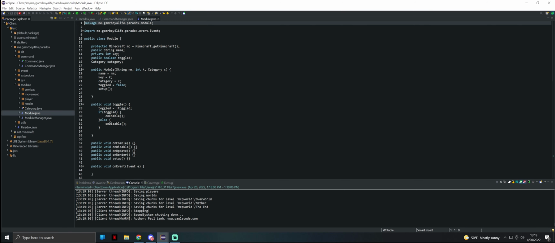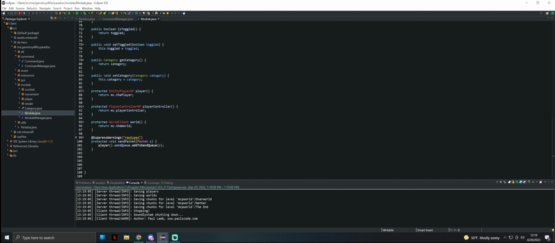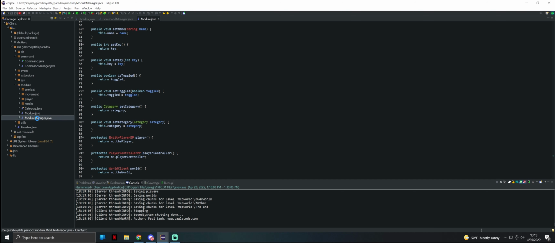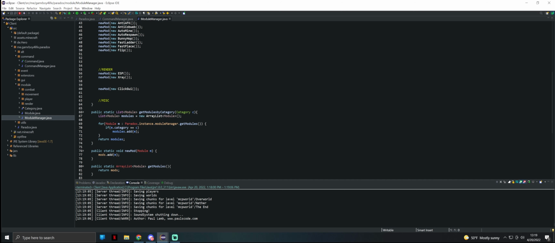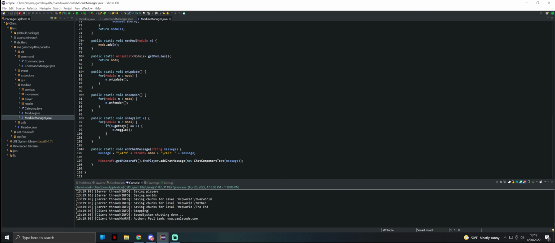We're gonna go inside of module, as you can see, or module manager, my bad. At the bottom, we have the add chat message. So what this does, we're setting the message. This first part is a Minecraft color code, and this is what our name of our client, so paradox.name is going to be in this color, and then whatever our message will be is going to be in this like gray color.